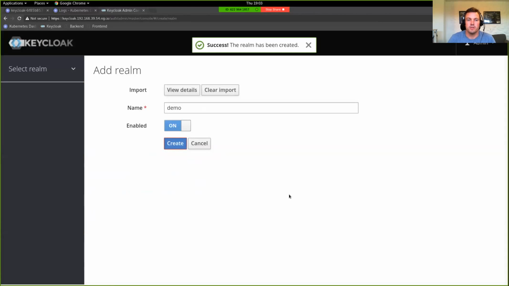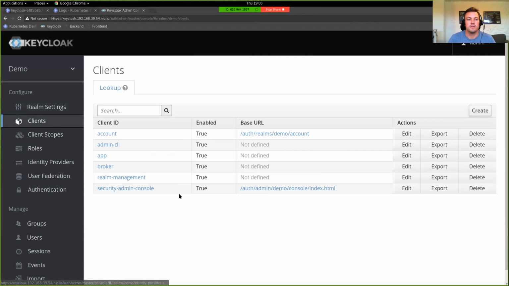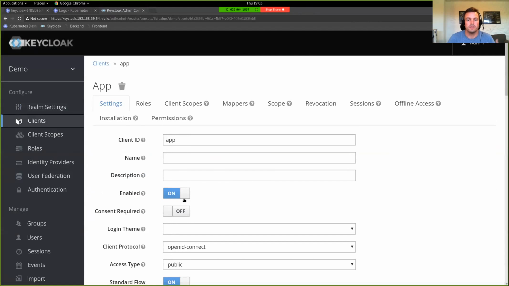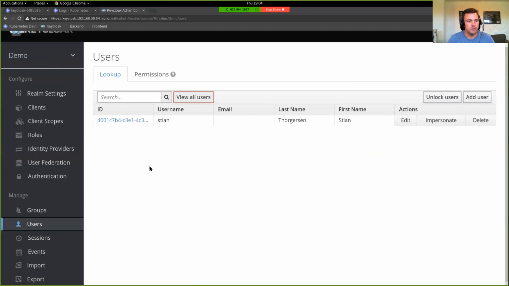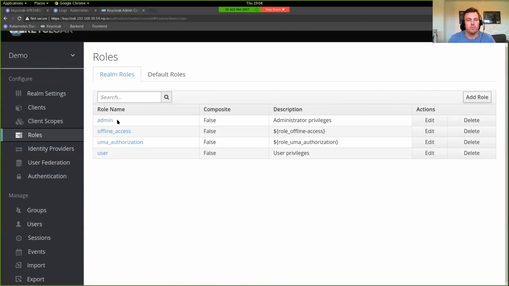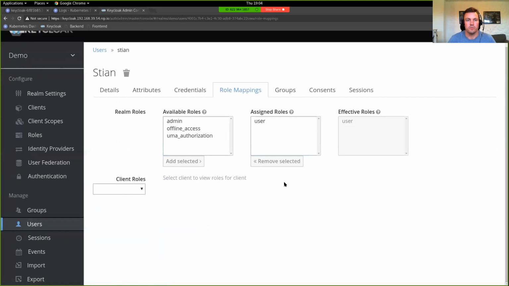So I have a pre-prepared JSON file that contains all the bits and pieces that I want inside my realm. So it's created this realm called demo, and inside there it's created a client. And this is required so that the HTML front-end application is allowed to obtain a login via Keycloak, which is all happening through OpenID Connect. I've also created one single user so I can log into the application. And I've also created a couple of roles that the application used to secure different endpoints. So I have the admin role and I have the user role. Now at the moment, my user will only have that user role.